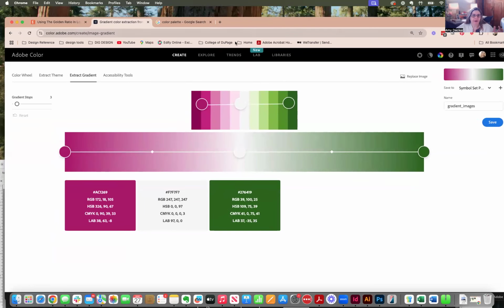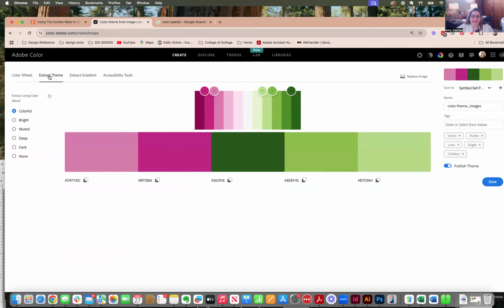Oh, not gradient. Hold on, not gradient. Extract theme. There we go. So we're just going to move over here to theme. Gradient, I don't know what I'm thinking. I'm excited about that new one. So here's the theme. There it is.